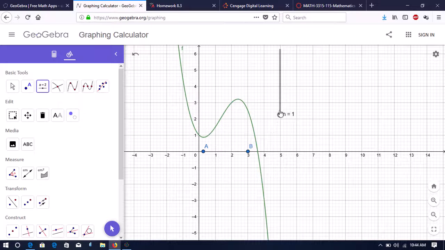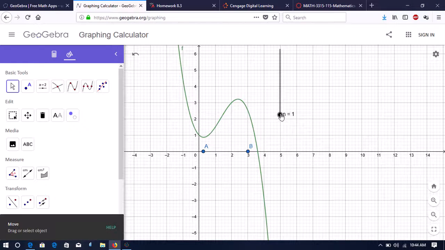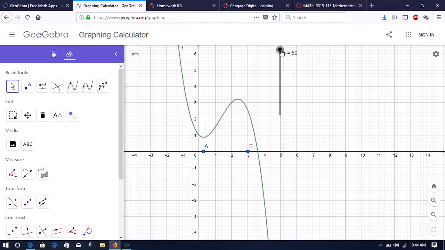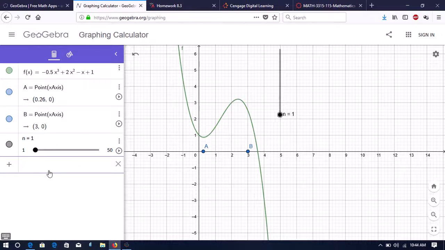Right now, let's go ahead and click our cursor. It's going to go from 1 to 50, but as you can see, it doesn't do anything because we don't have N defined anywhere yet. So we're going to go back to the algebra view, and we're going to define an upper sum.